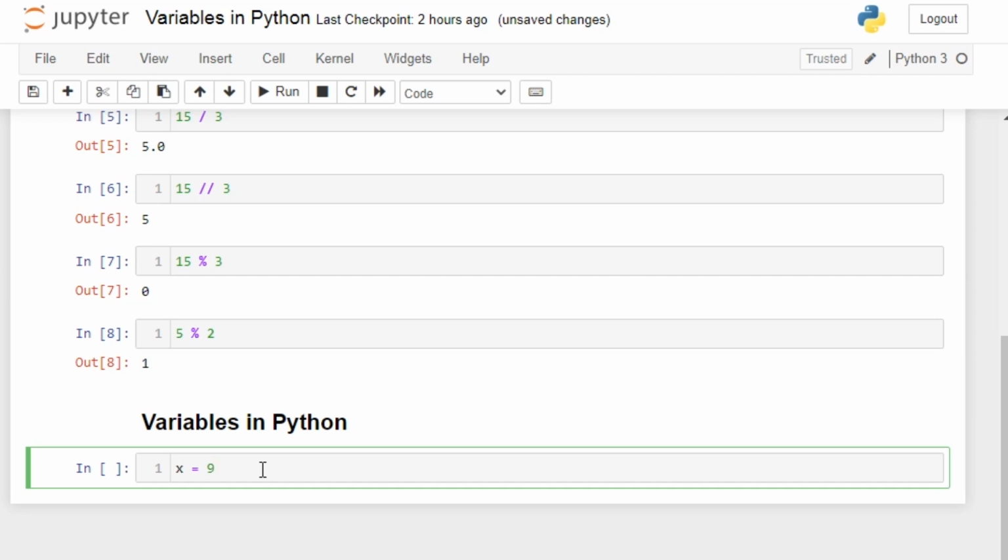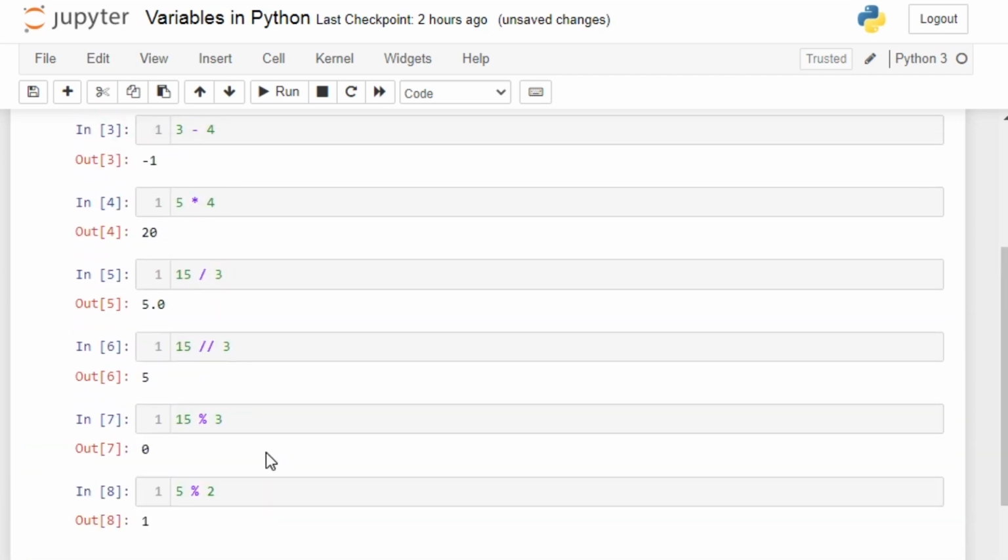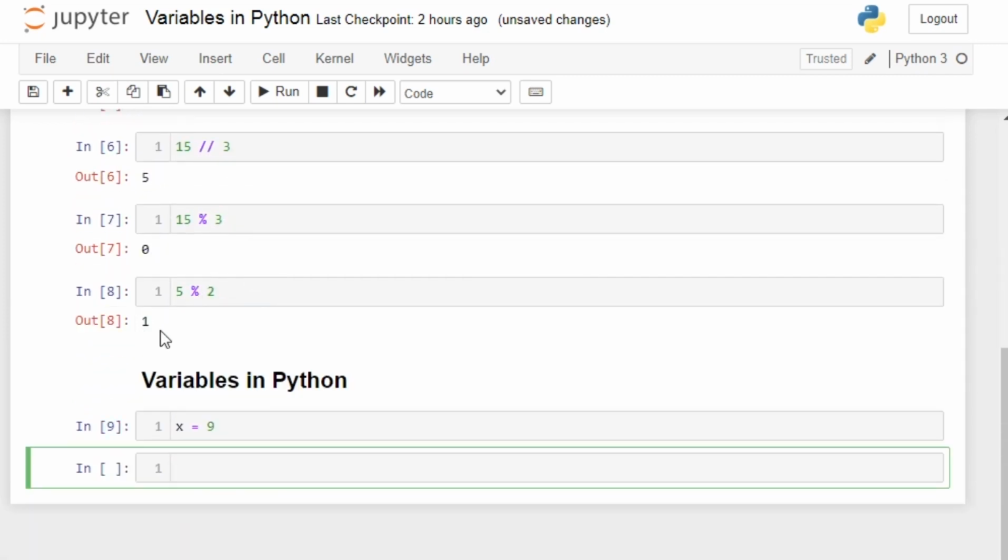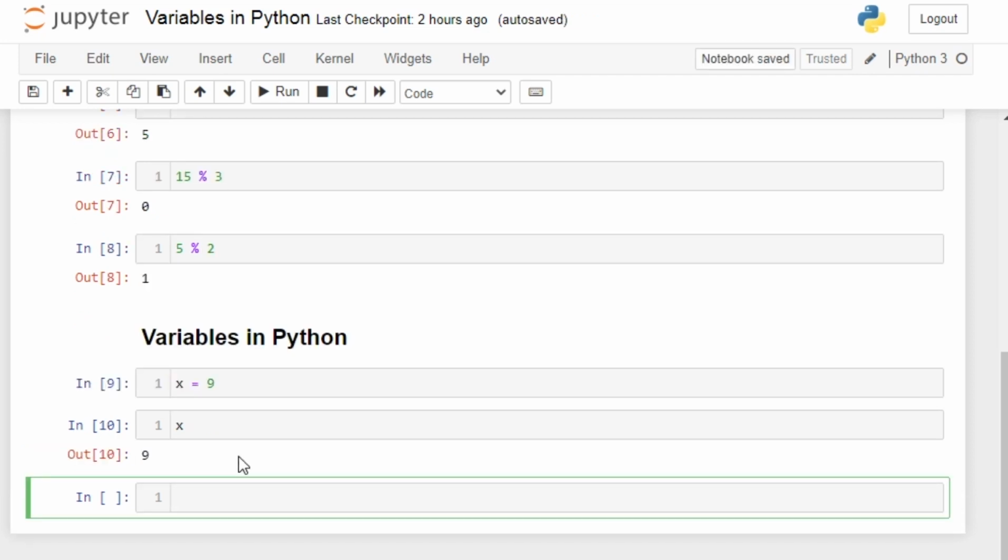The interesting thing here is that in the previous arithmetic operations, we got an output. But in this operation, which is called an assignment operation, because we are assigning a value to a variable, we haven't got any output. So after we have assigned a value to a variable, let's see if the value is right or not. If I say x and then run it, it has given me 9. So this is how we use a variable.